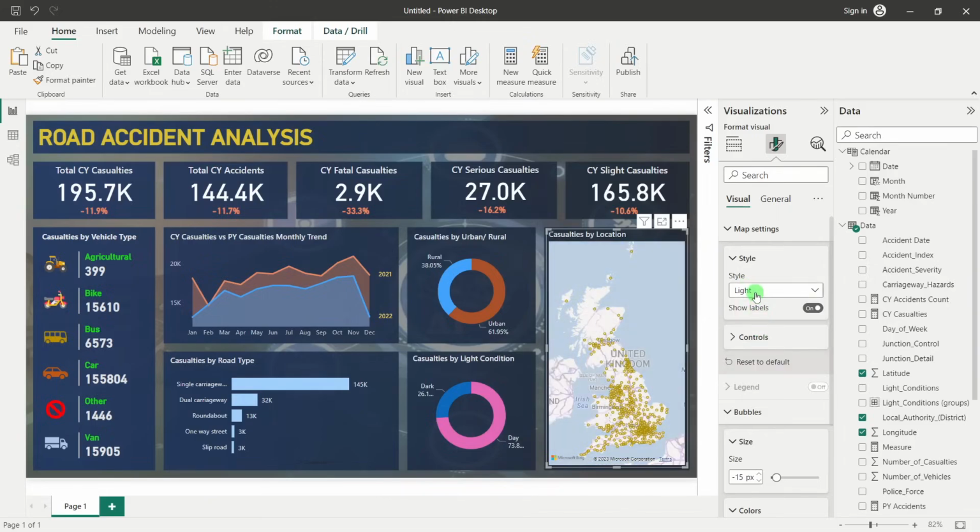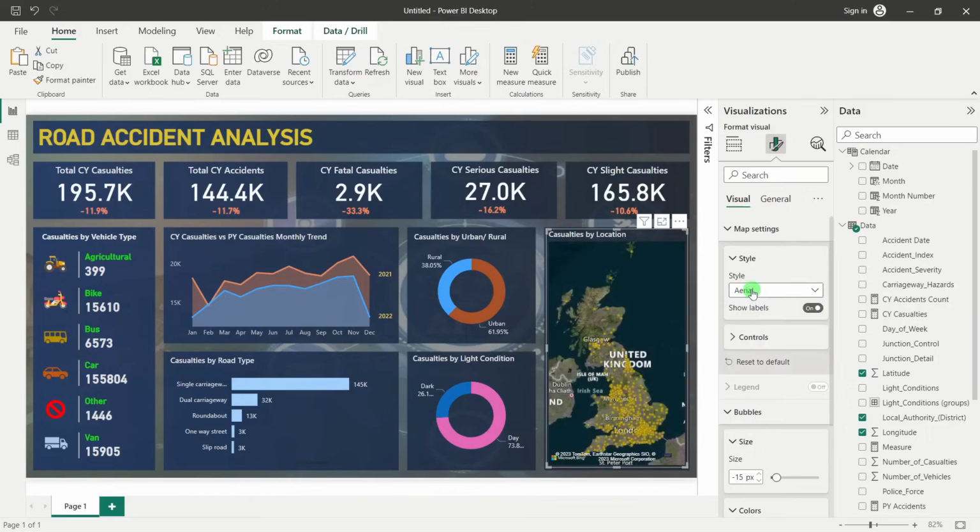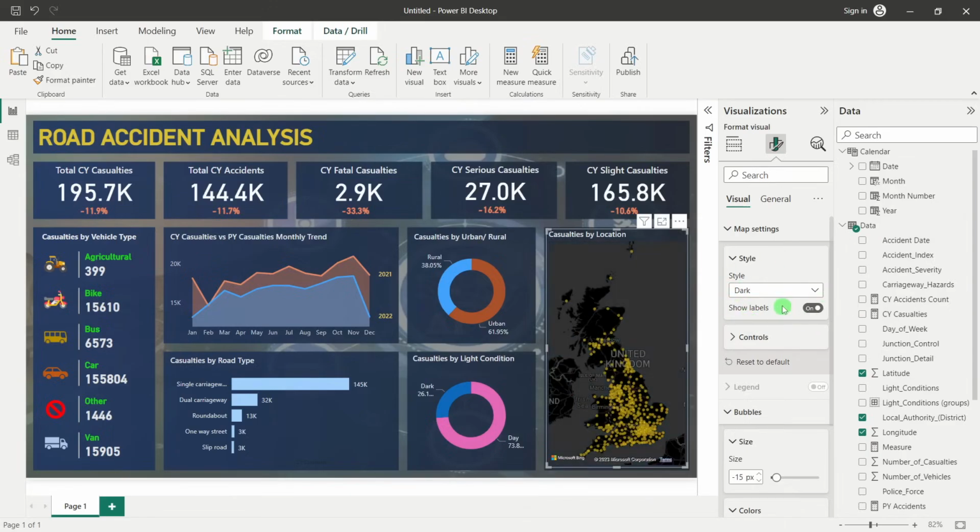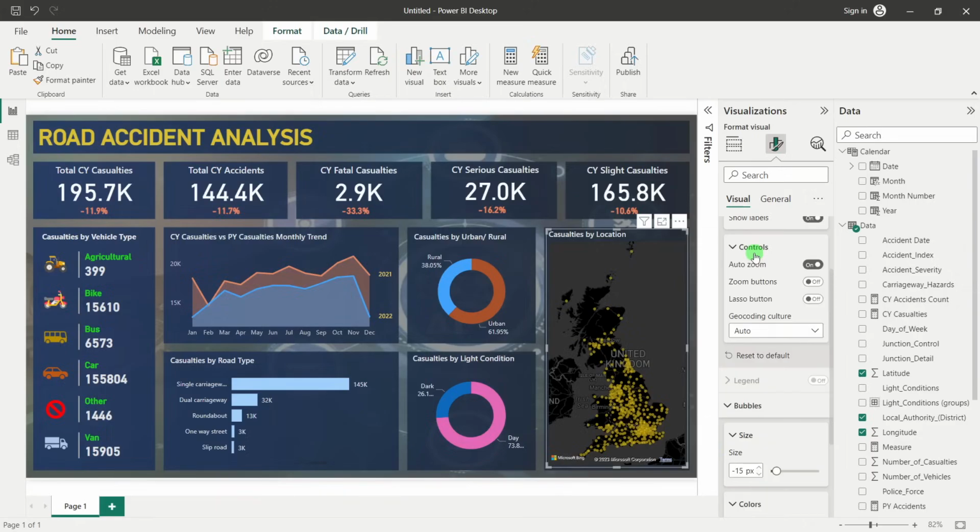With respect to grayscale, the map will be changing. Arial color. Okay, so these are the different color combinations which we have. When we will be using the dark one, choose the dark as our map settings. Then next, you can go into our controls over here.